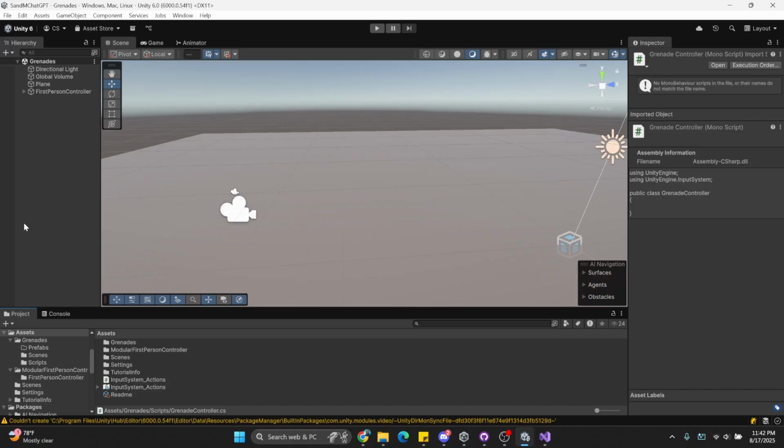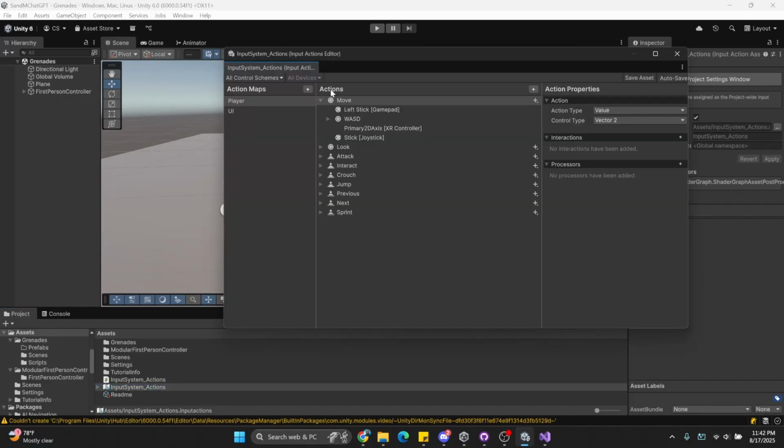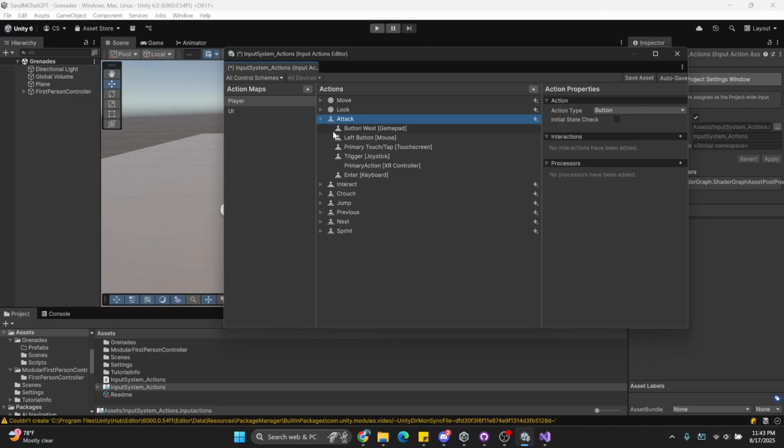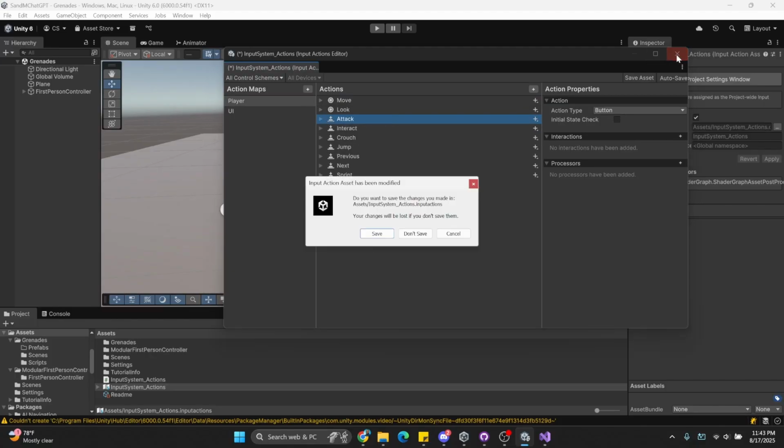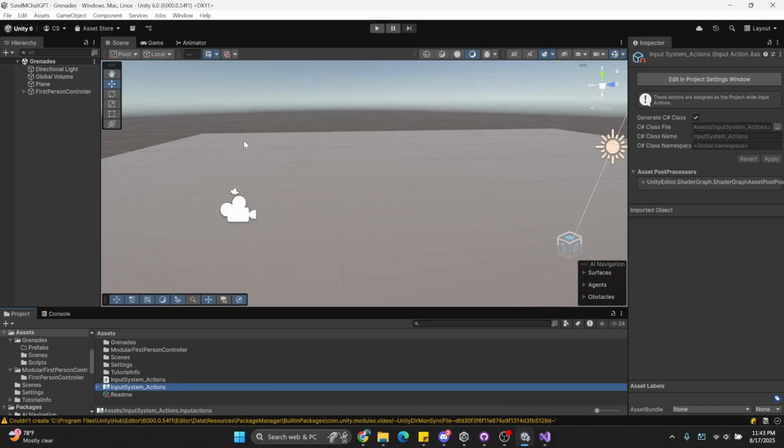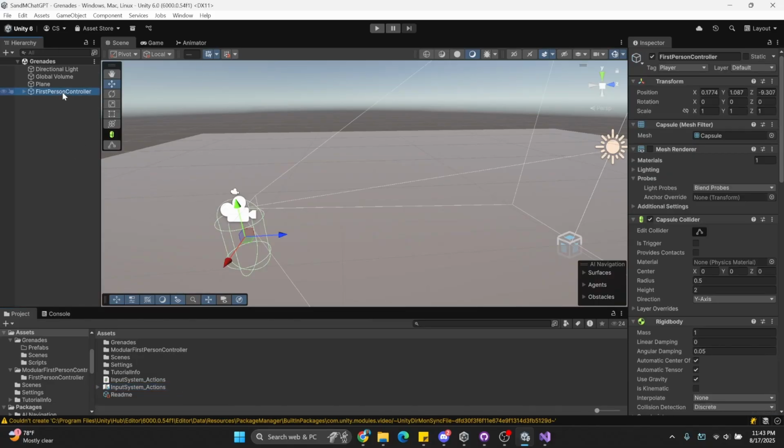Anyways, what I've got going is an input system with actions. We've got all these different actions in here: move, attack, interact, jump, previous, all that fun stuff. And that's within a player. Other than that, we've got attack, which is our primary left mouse button. Cool. Don't save.